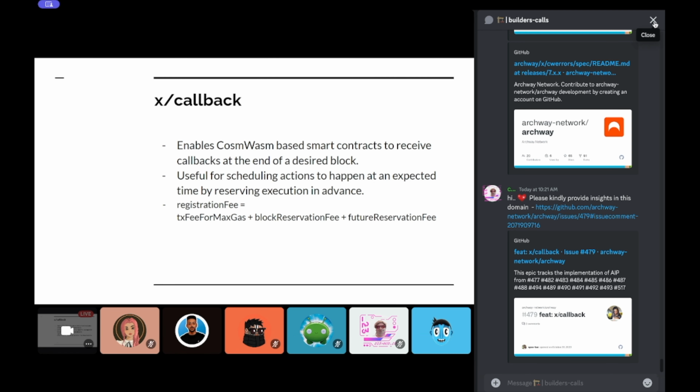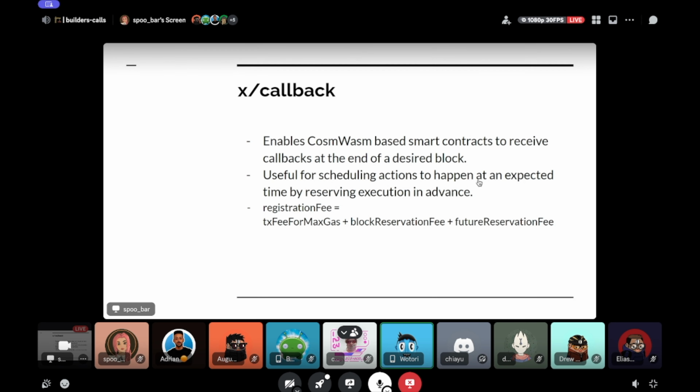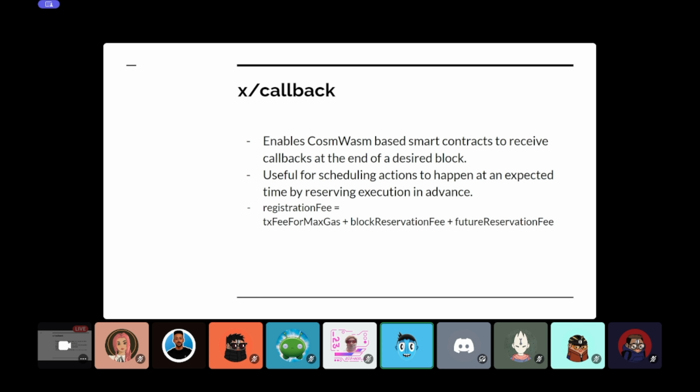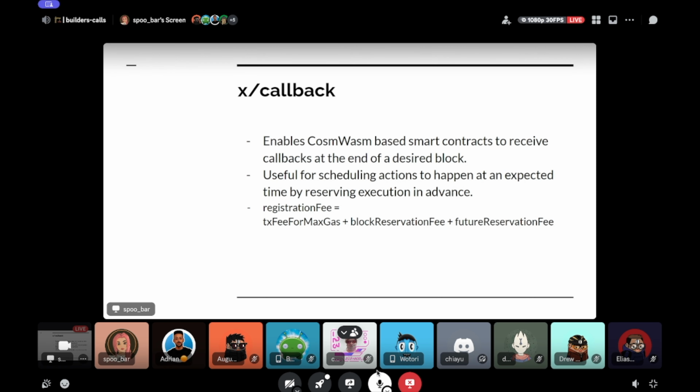Yeah, cool. I just want to use callback to distribute the reward that accumulated on the smart contract at the end of each week. Is it possible to use callback for this?